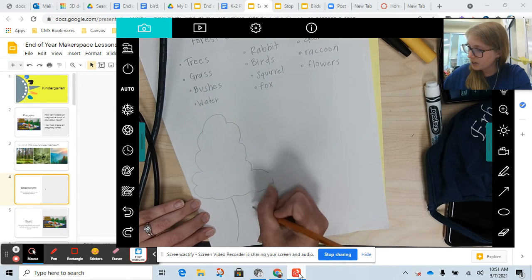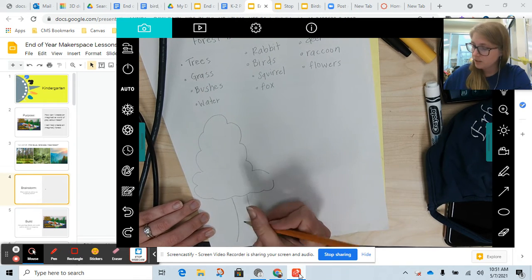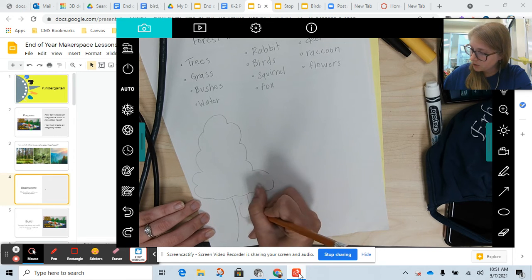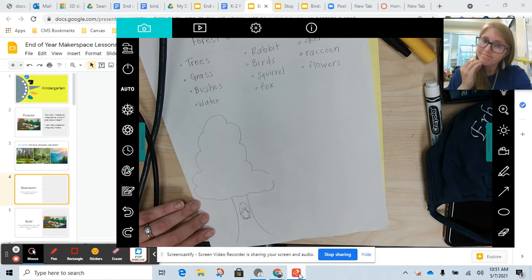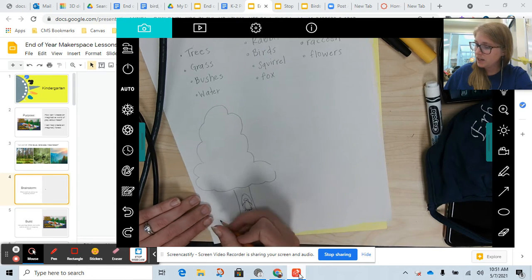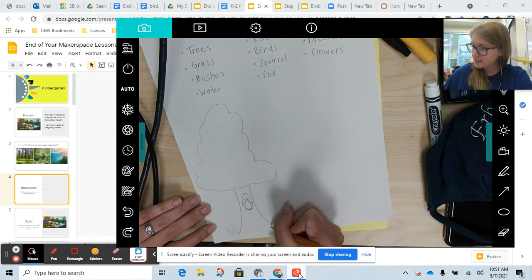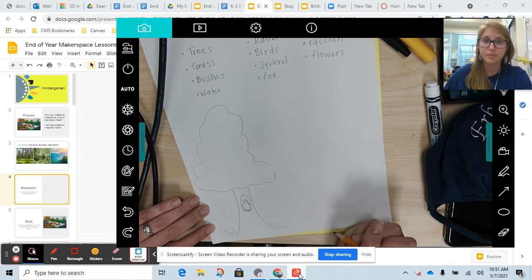So I'm going to make a tree, and I'm going to draw a little hole in the tree and let a little bird live in there. And I'm just having fun drawing. You draw at your own pace. Okay. Making my forest plan. I need to put some grasses, like I said.